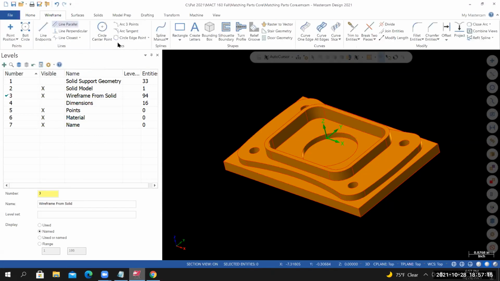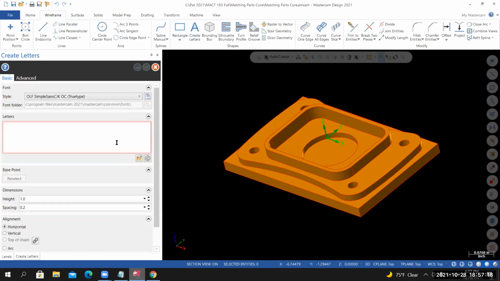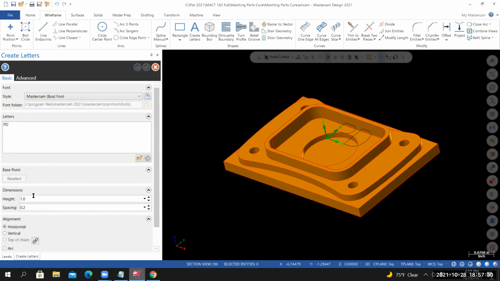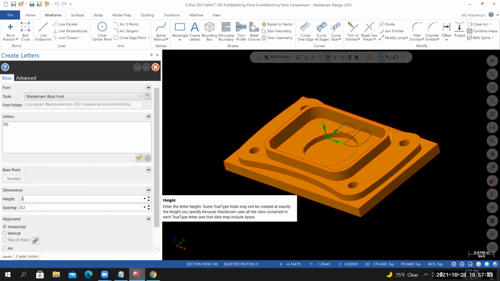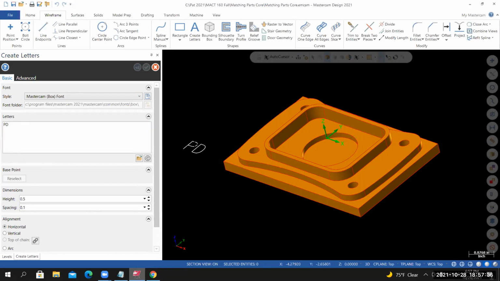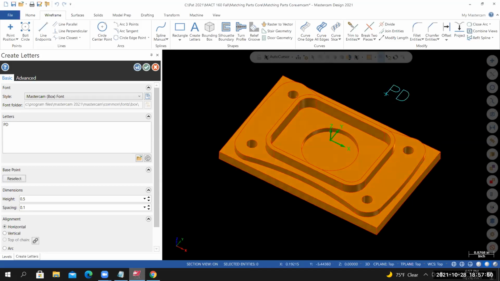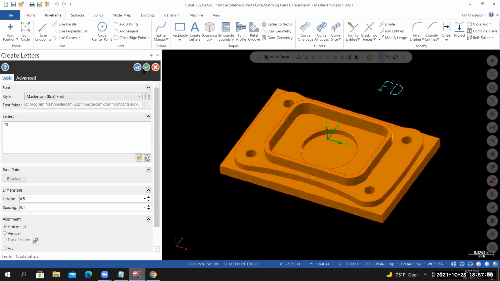I'll go to wireframe, create letters, create your first initial and your last initial. For the style, I'll use Mastercam box font. And for the height, set the height to 0.5. Once you hit enter after entering the height value, move your cursor into the graphics area and you'll see a preview of your initials. I'm going to deliberately place them away from the part. So left click to place them and then select OK.